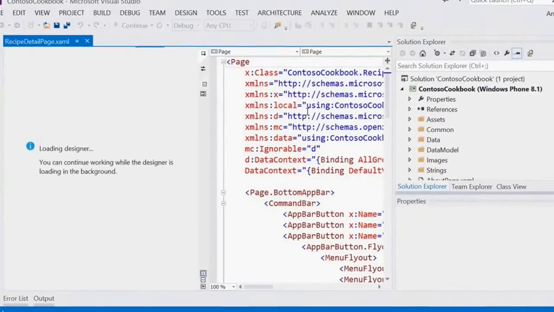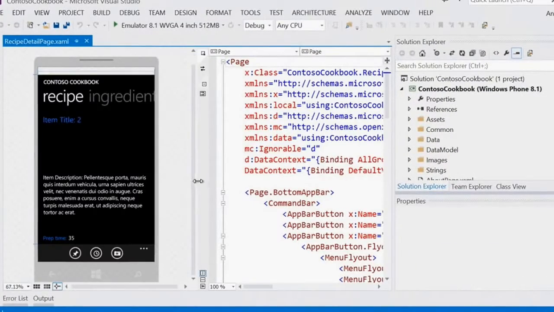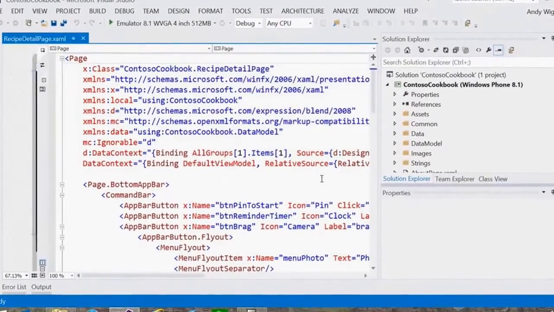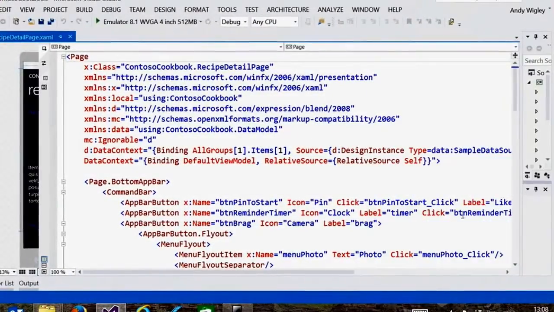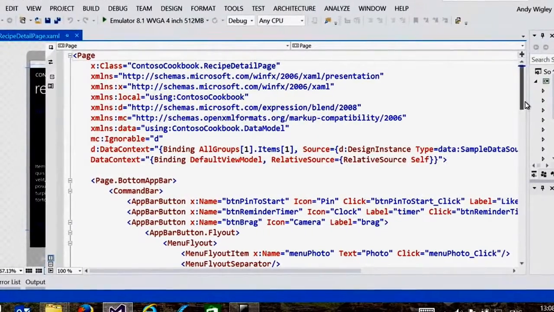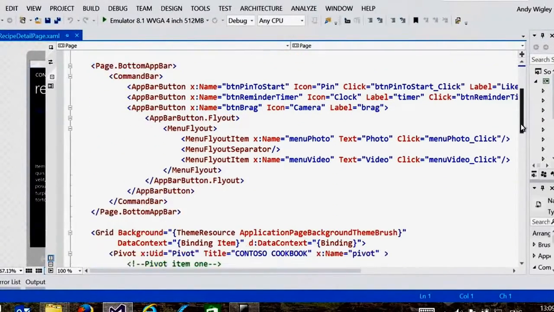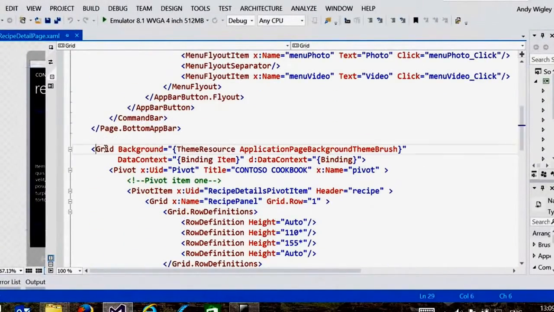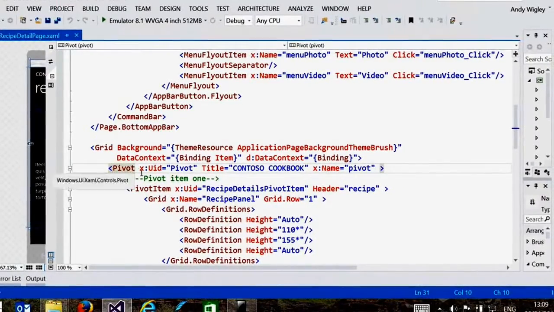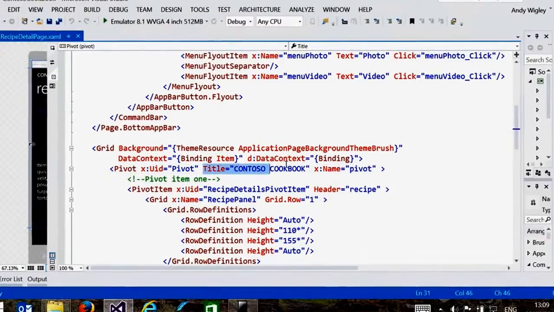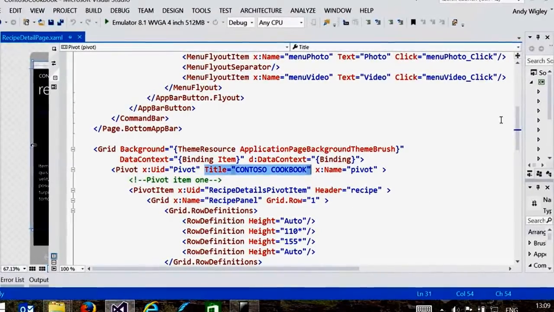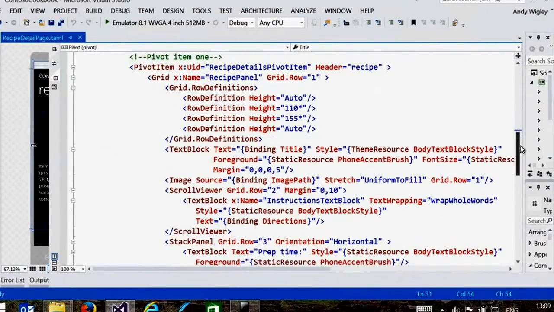Let's stop that, and then we can have a good look at this. So here's the XAML for the recipe detail page, and you can see we've got our app bar at the top there. And then here's our outer grid, which contains everything on the page, and inside it all we've got is this pivot. We've got the title, which is the Contoso cookbook title, and then underneath it we've got a number of pivot items.